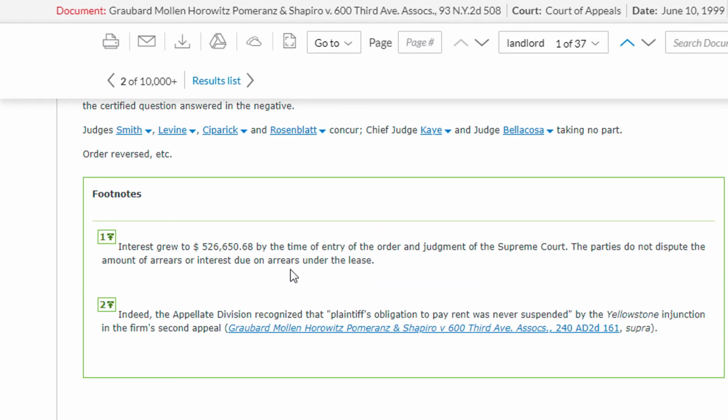Those are more common in the state or federal Supreme Court cases, so you don't always see them in cases from the lower courts such as this one.